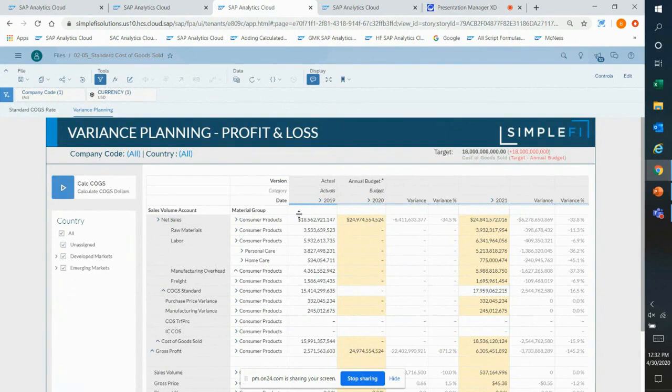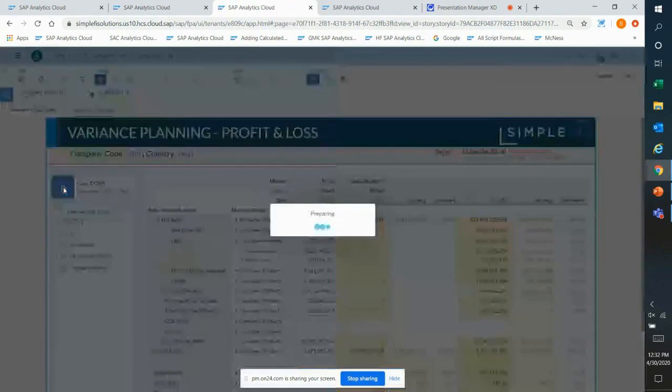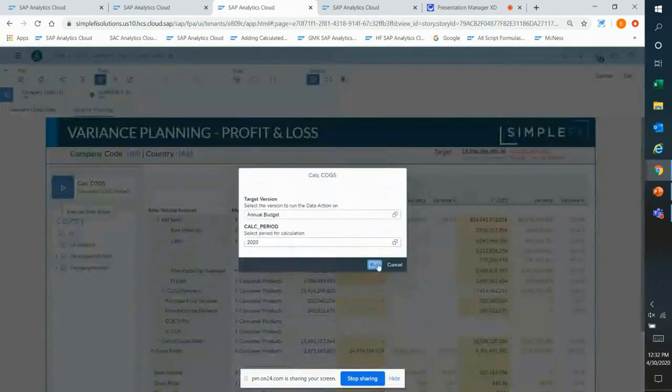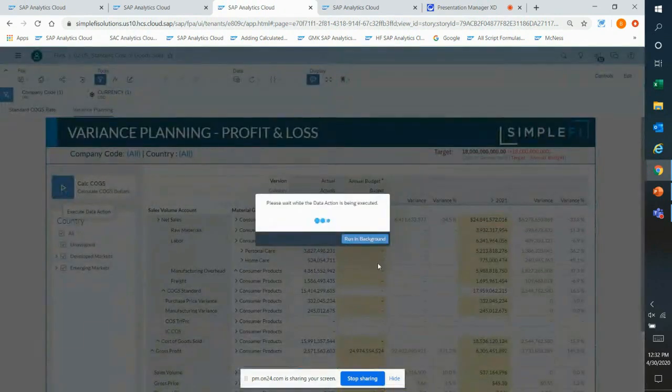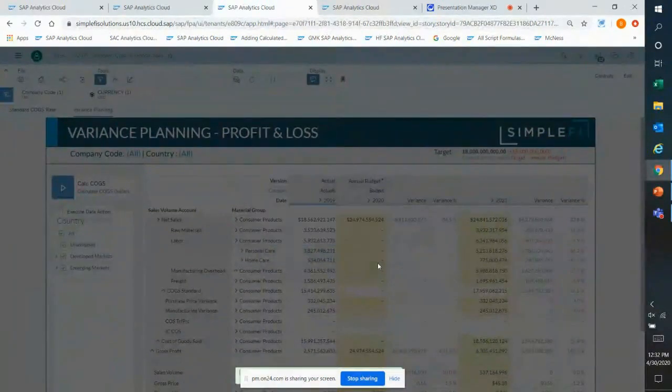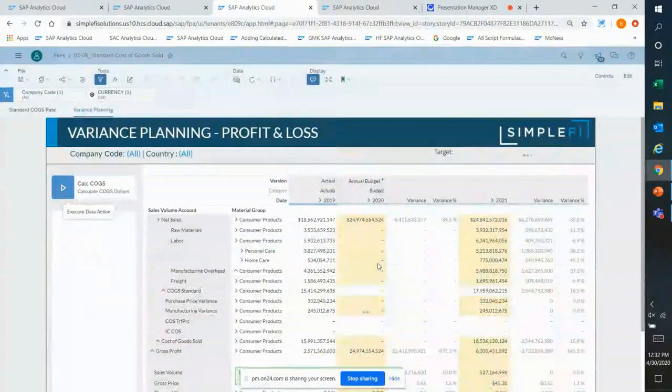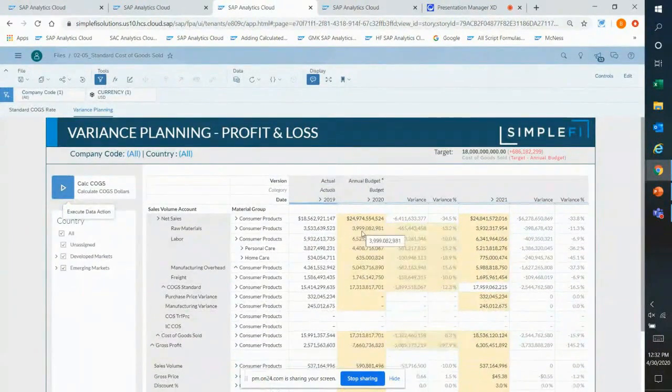Calculating COGS, so here I can see my net sales number. I can go ahead and run my COGS, similar to what I did with my net sales, and that will calculate, and we'll see our COGS pop in. There we go.